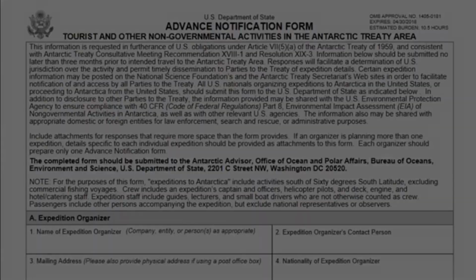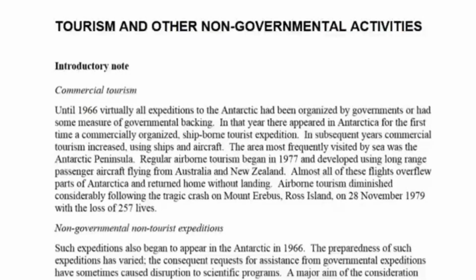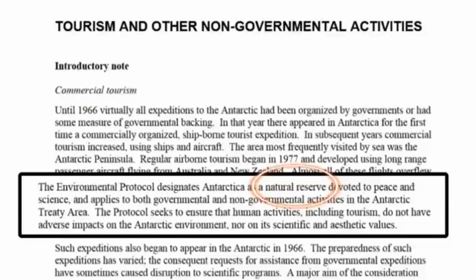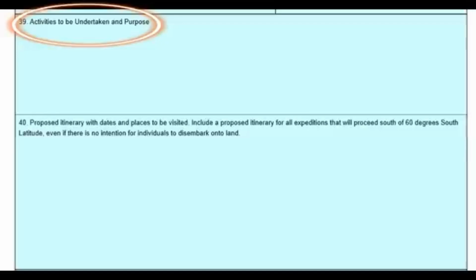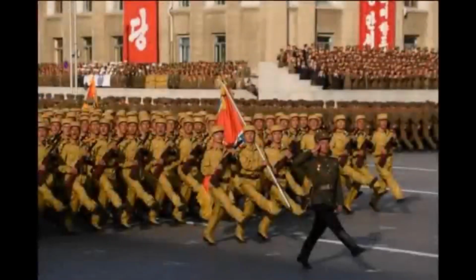At 12:13, he says the following. "In summary, Antarctica is treated as a giant natural reserve. Like a military base, all activities and pathways in Antarctica must be approved. This is unlike any other area in the world, except maybe a place like North Korea."